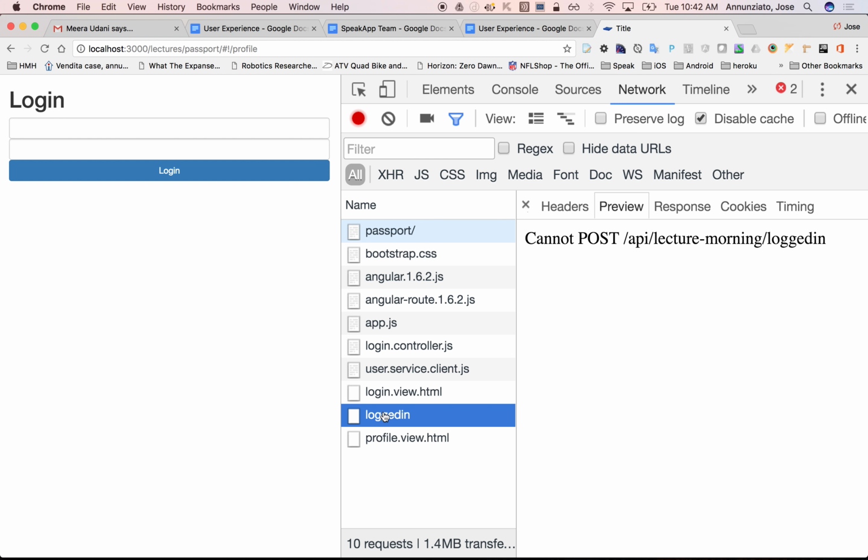But the server is not ready. We haven't implemented logged in functionality on the server side. But what I want to point out is that it did not let us through to the profile page. It's currently protected. We never were able to resolve the promise. Okay, we weren't able to resolve the promise.